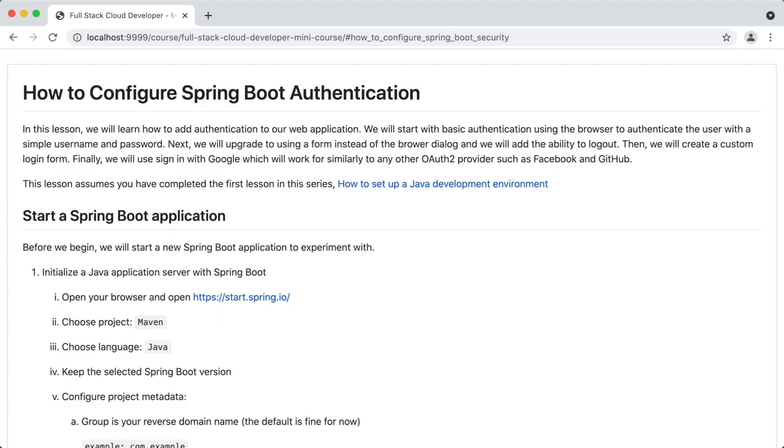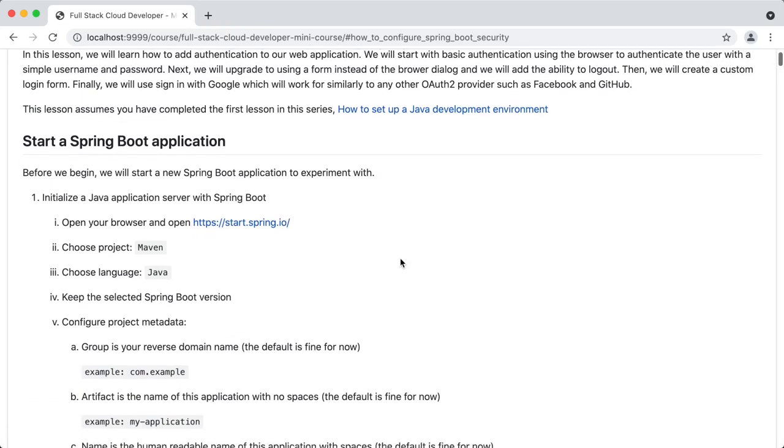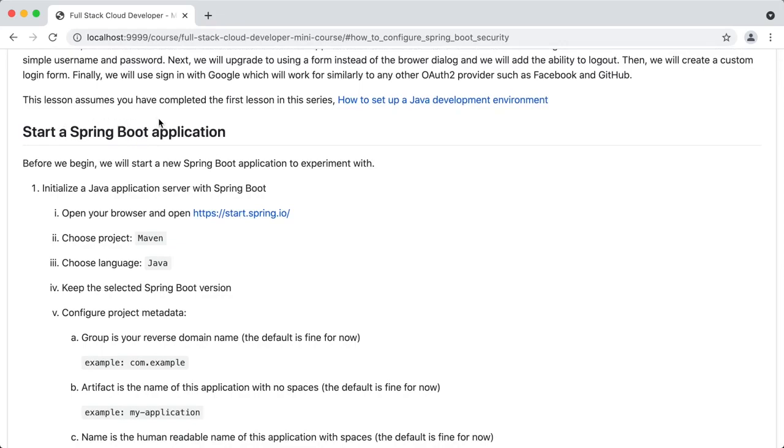Hi everyone. In this lesson, we're going to learn how to add simple authentication to our Spring Boot application so that users have to log in for certain URLs that are on our website. We're going to eventually end up with login with Google. This lesson also assumes that you've been through the how to set up a Java development environment because we are going to use some of those skills learned there.